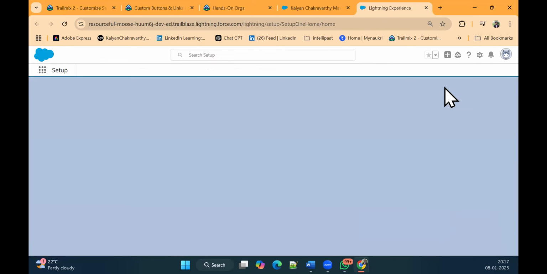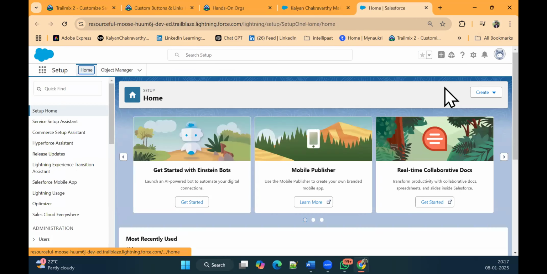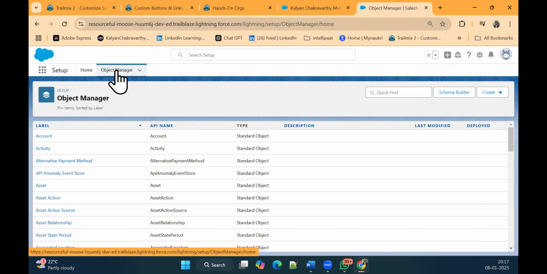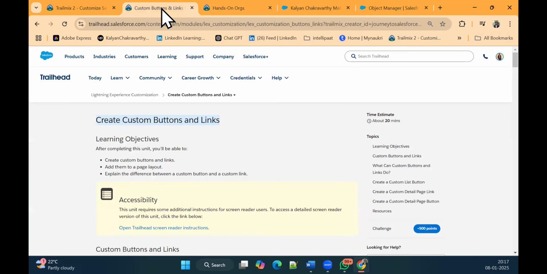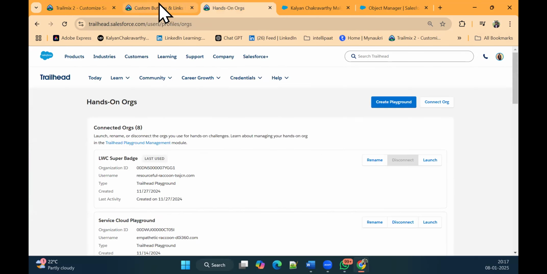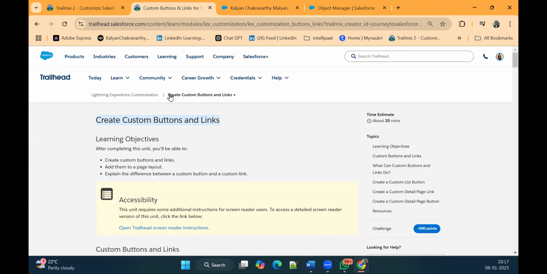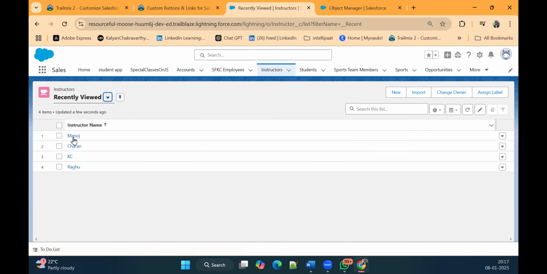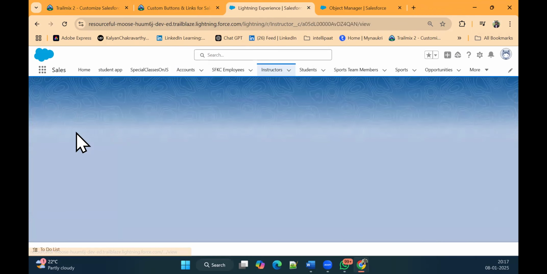Now they are the part of an object, so definitely we have to go to the Object Manager. Let me open my custom object. Let me open one of the custom objects I developed. This is a custom object. Instructors is a custom object which I developed.